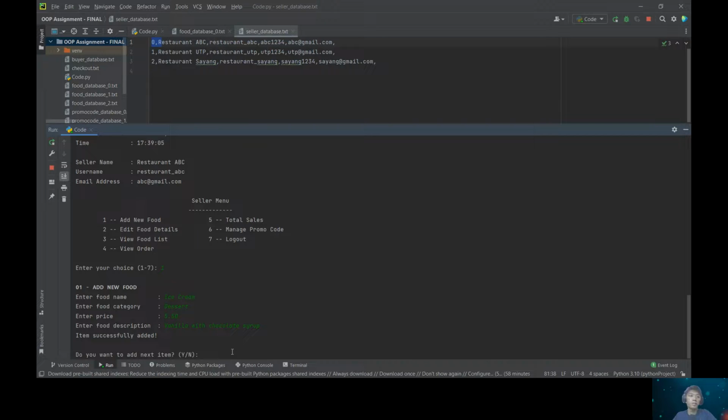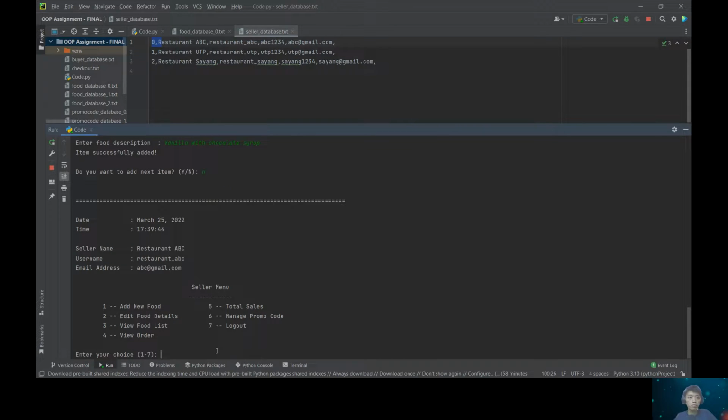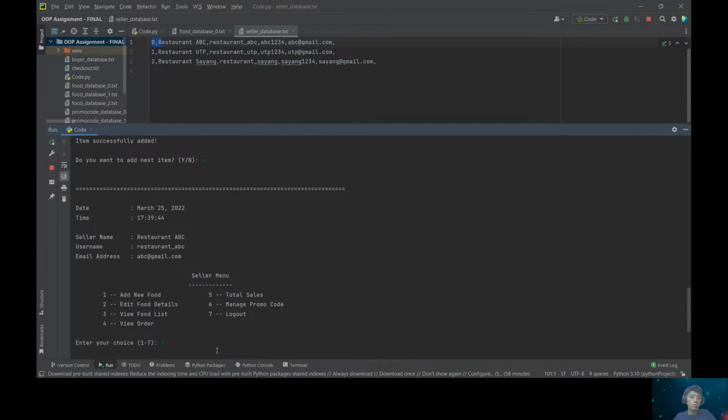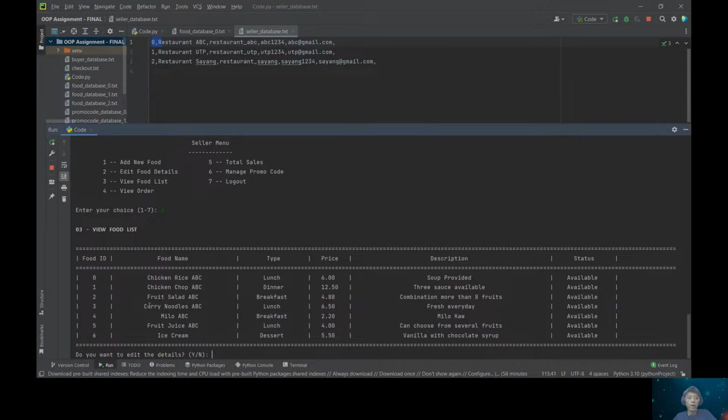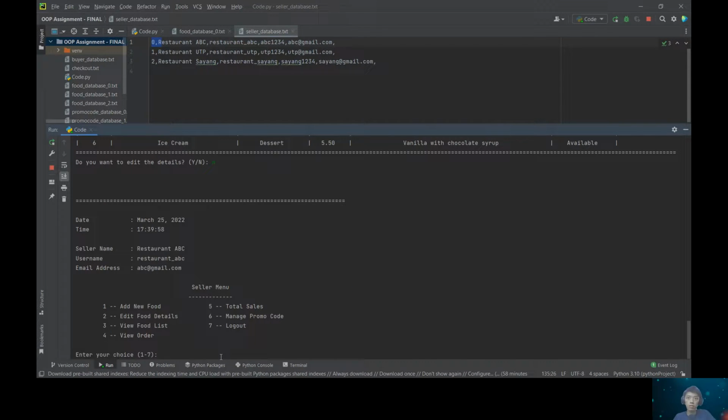Now it says the item has been successfully added. Do we want to add a next item? Let's leave that for later. To check, let's go back to the food list, and there you go. Ice cream has been added. Vanilla chocolate syrup, available, $5.50, dessert. Everything's correct.